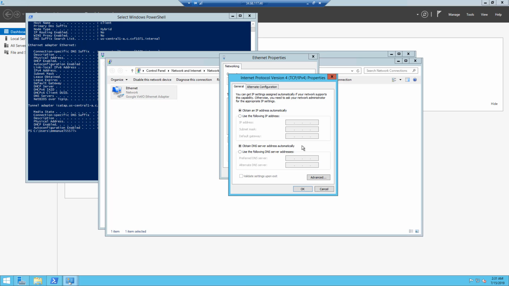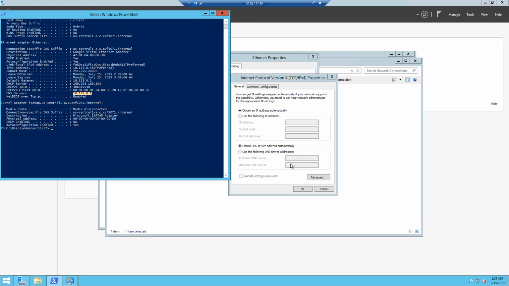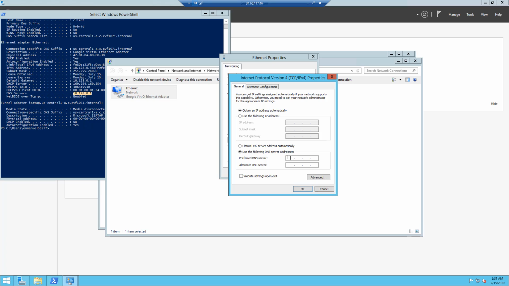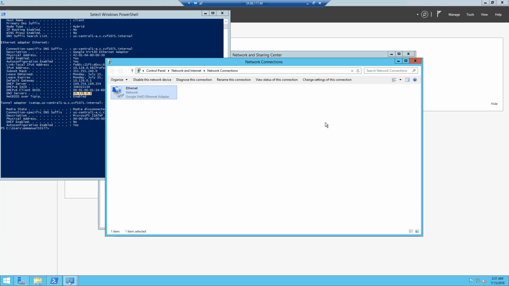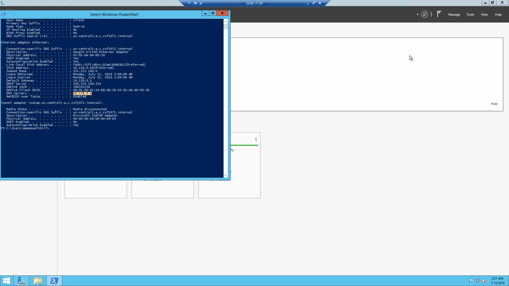So come over here, and first of all, I know the original DNS of this machine. So I come over here and say 10.128.0.1. And here I'm simply going to say 10.128.0.47. Use that as an alternative. Go to OK and close. Close that and close this as well.